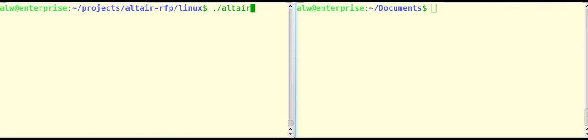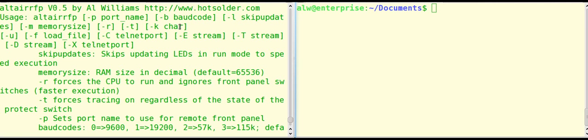So let's see the help here, and you can see that you can in fact set the port name and the baud rate if you're going to actually use a front panel. Also, if you update the front panel on every cycle while it's running, it makes it very slow, so you can tell it how often you want to do that. You can set the memory size up to 64K. You can tell it to trace all the time.